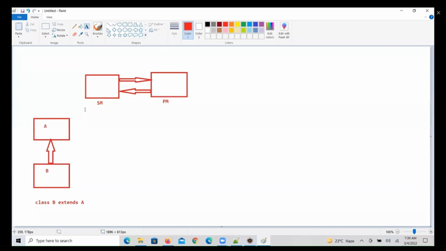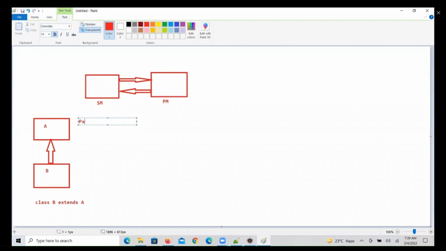Okay, this A class is called the parent class, superclass or base class. These are the names of the parent class. B class is also called the child class, subclass and derived class. Okay, you can call it parent or child or super or sub or base or derived.